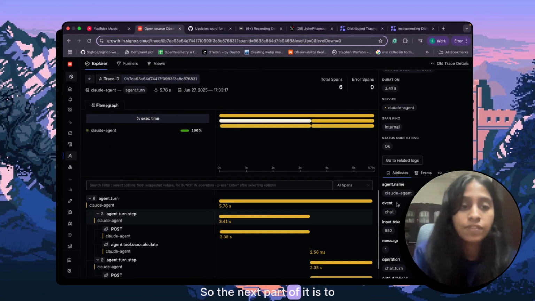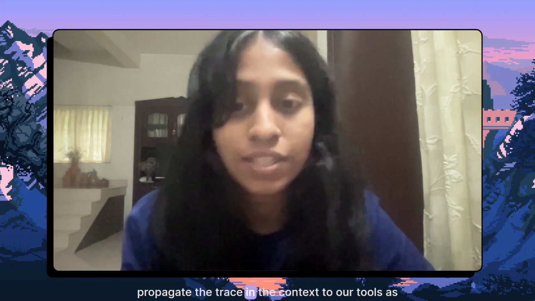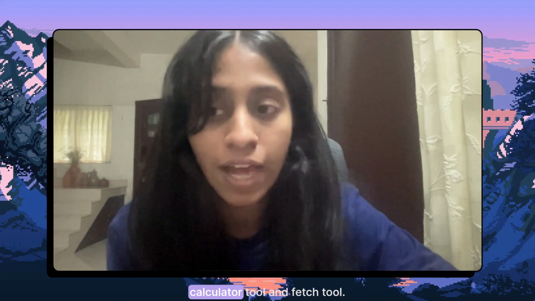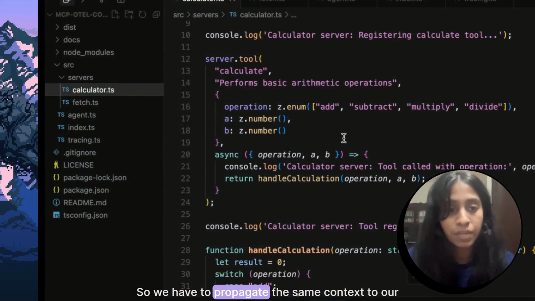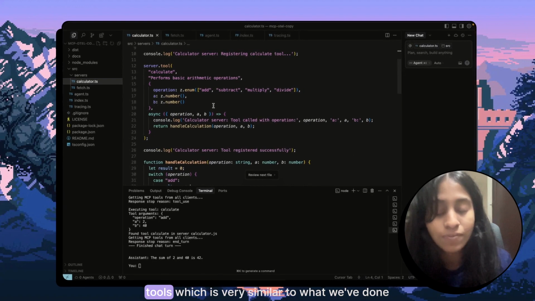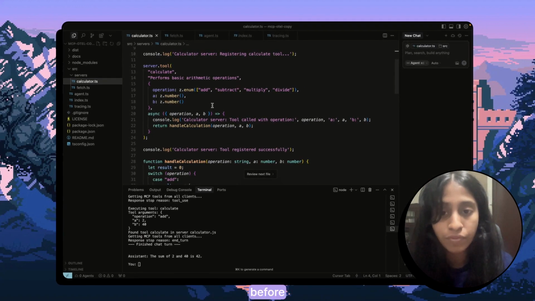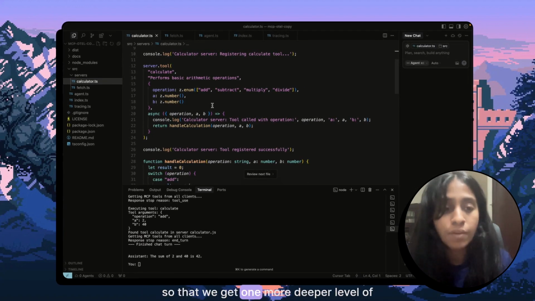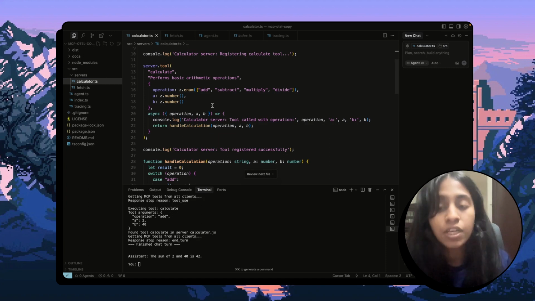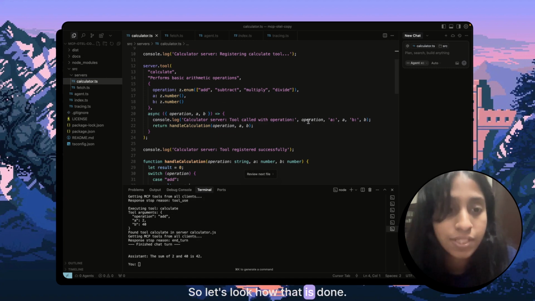So the next part of it is to propagate the trace in the context to our tools as well. We have two tools, calculator tool and fetch tool. So we have to propagate the same context to our tools, which is very similar to what we've done before, so that we get one more deeper level of observability. So let's look how that is done.